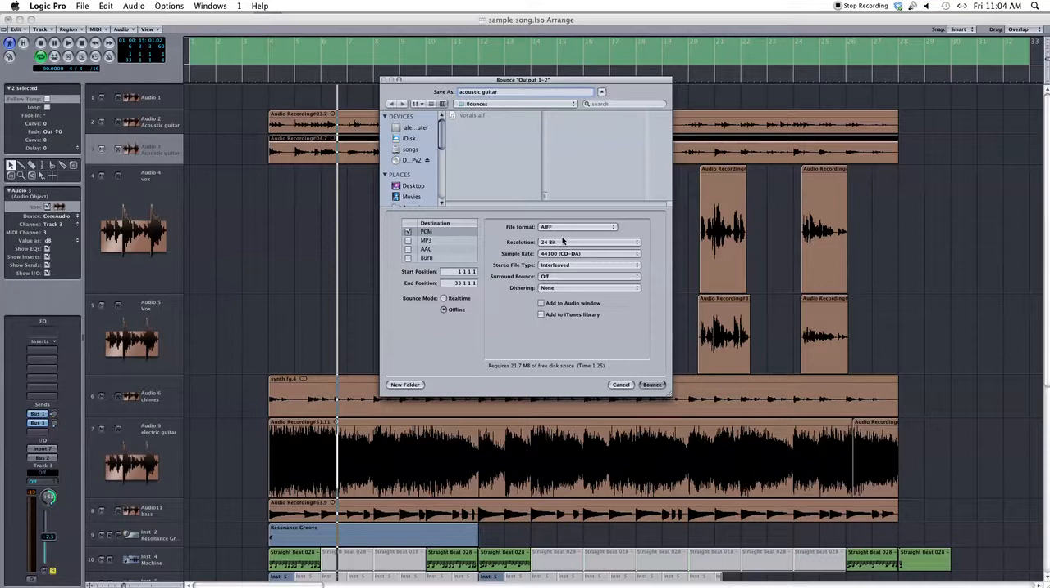First is the file format. Is it going to be a WAV or an AIFF file? Either one is acceptable for us. Make sure your resolution is at 24 or 16-bit, the one which you recorded at. And lastly, we want to make sure the sample rate is 44.1 or above. We'll go ahead and not bounce that right now since I did that previously.